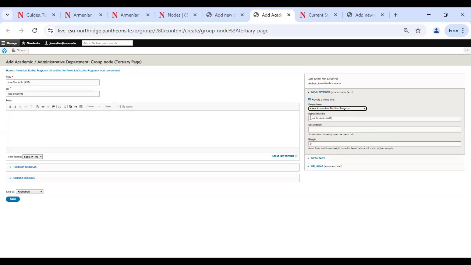On this menu link title, I'm gonna get rid of the abbreviation so it won't appear on the top navigation. So just erase it like that. All right, for the weight, the lower the number, the earlier it will appear. So if I want my page to appear last, I'll put a high number, like 10 or something like that. But in this case, I'll just leave it empty, just for training purposes.